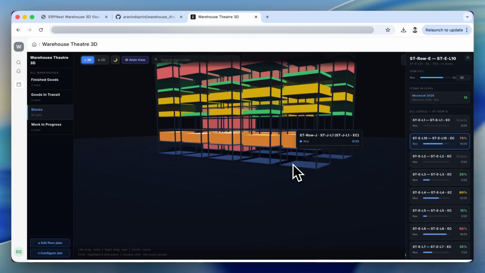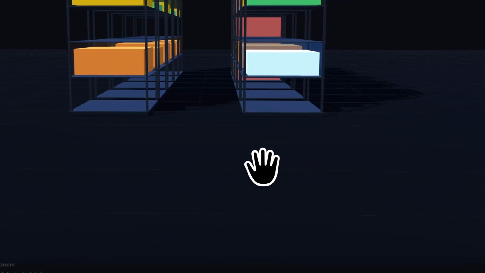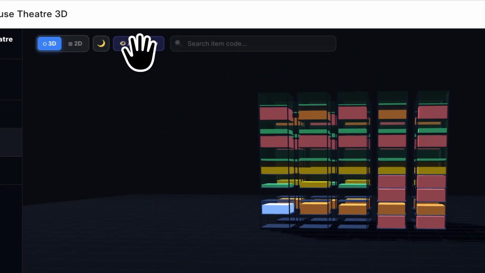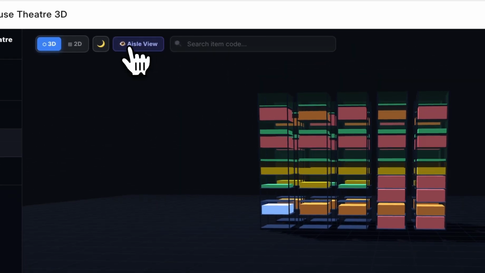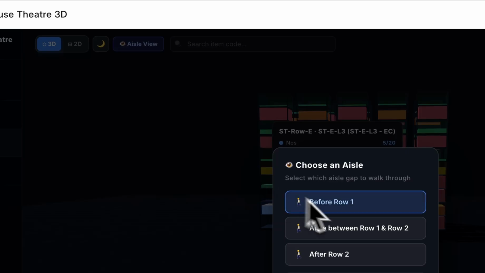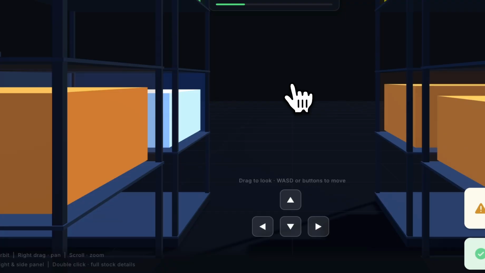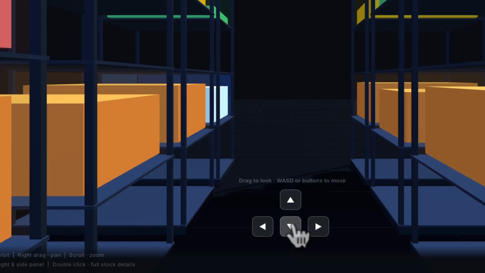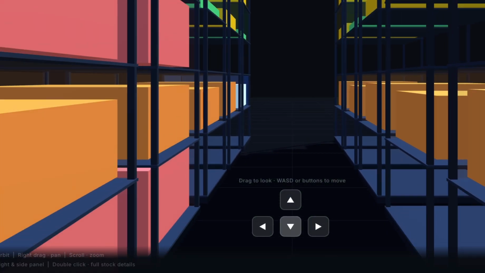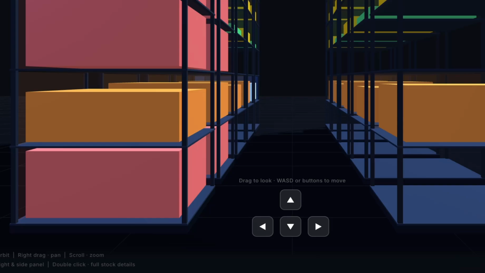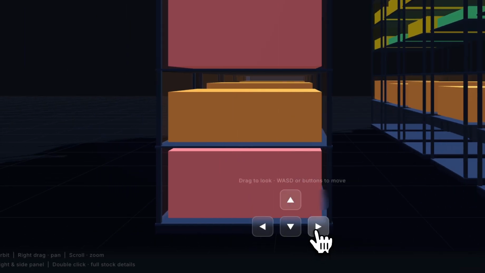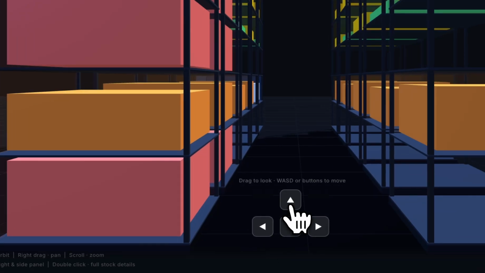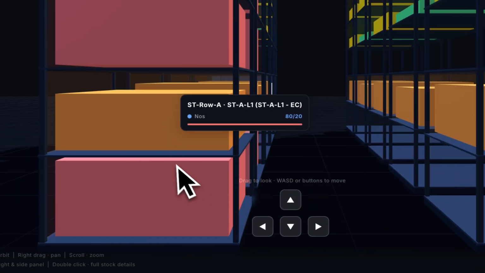There's one more thing I want to show you, the aisle walkthrough mode. I click the aisle view button, pick an aisle from the drop-down, and now I'm standing inside the warehouse in first-person view. I can use W/S to walk forward and back, A/D to strafe left and right, and drag the mouse to look around. For a client demo, this is gold. You show this to a plant manager or a warehouse head, and they immediately understand the system, because it looks like a warehouse they'd actually walk into.